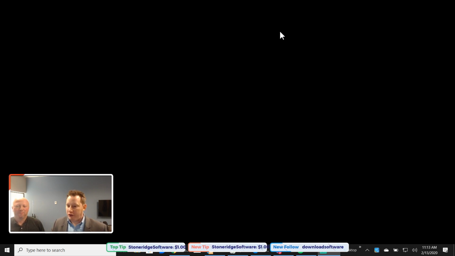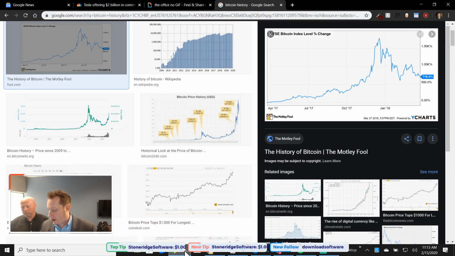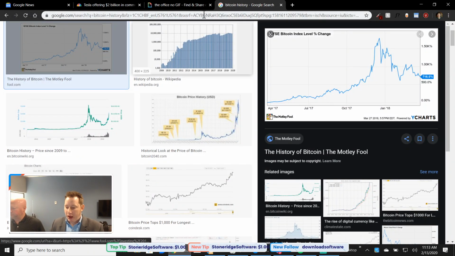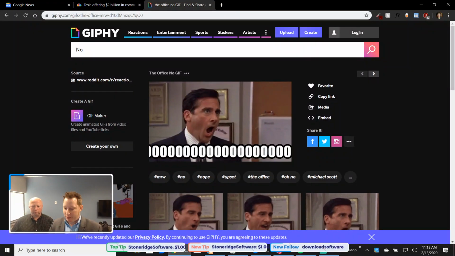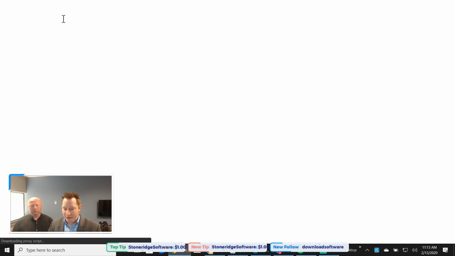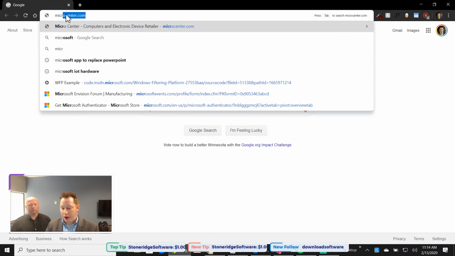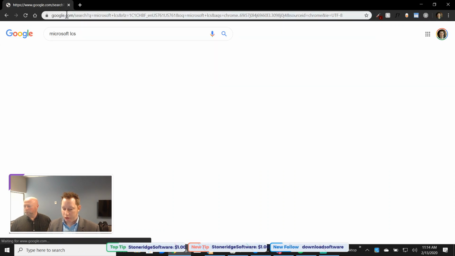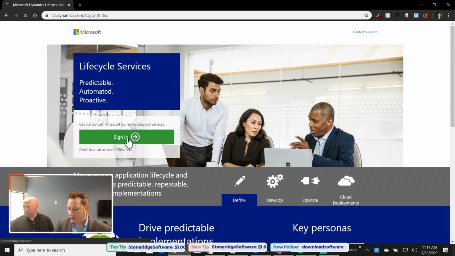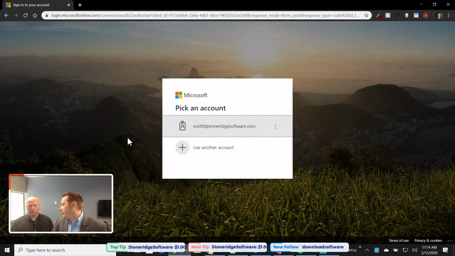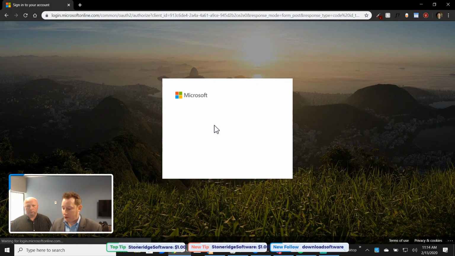So the first thing that we need to do is obviously go through and do some setup. I'm going to move the microphone over just a little bit here too. And that setup, as you can see, we're looking at Bitcoin and have some fun today. That setup, though, is really driven with Microsoft LCS. The first thing you need to do is make sure that you get an environment inside of Dynamics 365, and LCS is typically what we use to do that setup.